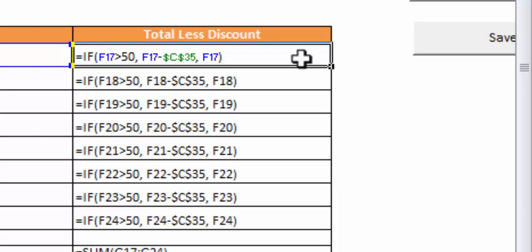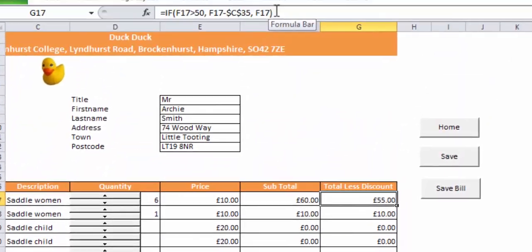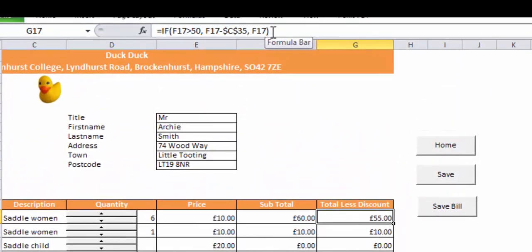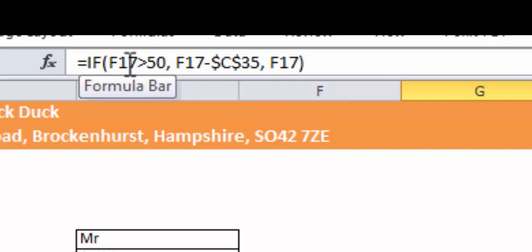Let's examine what this if does. If I just hide the formula again, the total less discount is, if we look at the formula up here in the formula bar, we'll deduct £5 from the subtotal if the order is over £50. So let's examine it in closer detail. If F17 is more than 50, then please subtract whatever's in C35 from F17, otherwise just display what's in F17.